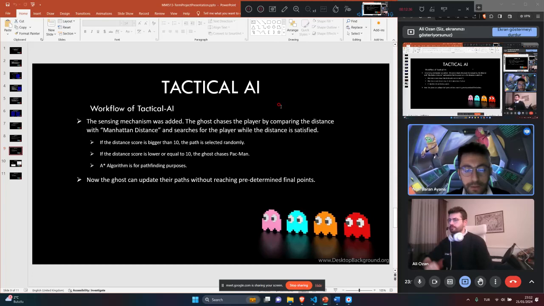For the pathfinding purpose, the A-star algorithm is used. We have also implemented the Jigsaw algorithm, but A-star is more optimal, since Jigsaw works kind of heuristically.